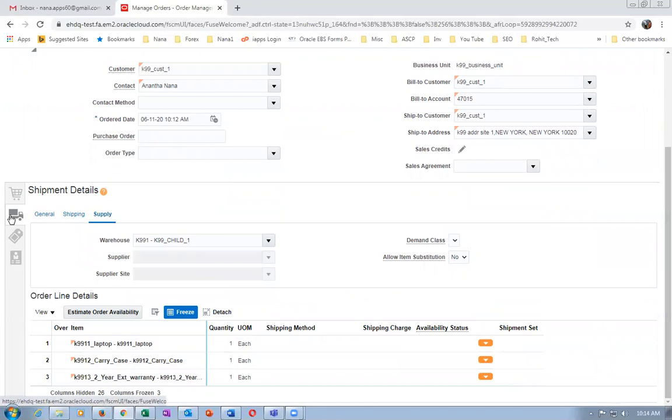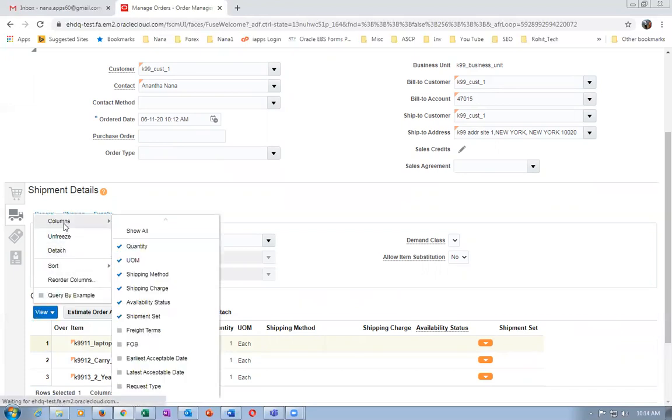So I am in the shipment area. So in the shipment details, what happens? I will click on the first line, and then here I will add the ship set. Shipment set I'm going to add. So this shipment set field can be edited now. If I go to the view, and then go to the columns, and then go to the ship set. Fine, shipment set has been enabled.